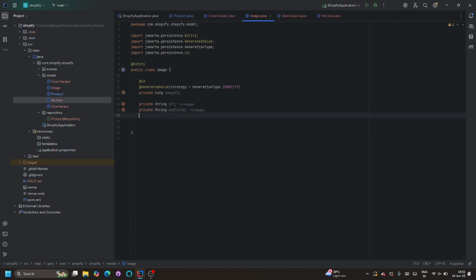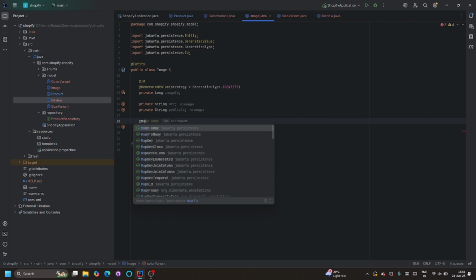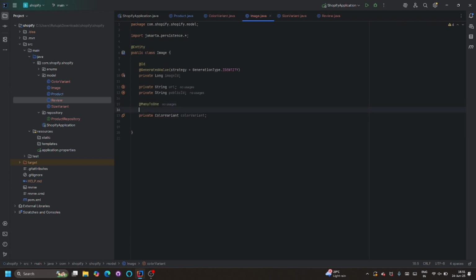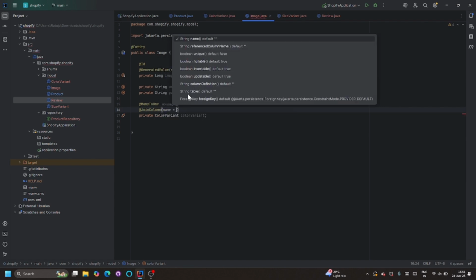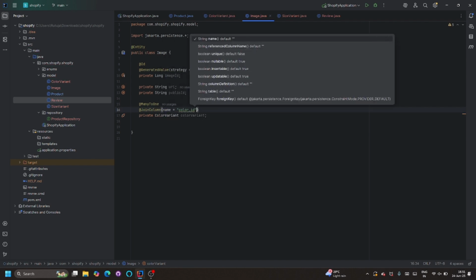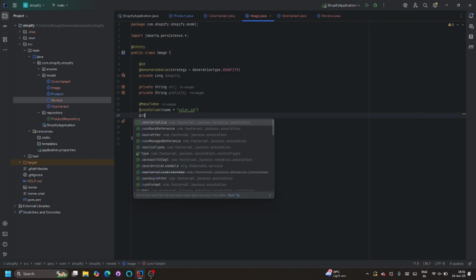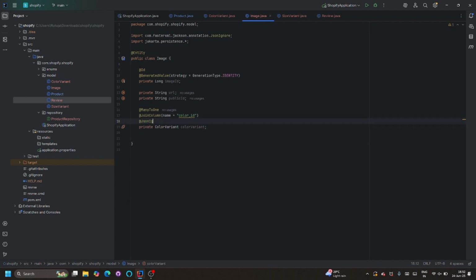I'll just create it, and now the image is associated with our color, right? So private ColorVariant again. This is a many to one. Many images will be associated to one color variant, and this should be joined on the basis of color ID, right? So name as color ID and JSON back reference. If you want, you can give a name for no conflicts. Okay, and done. Yeah, it's done.